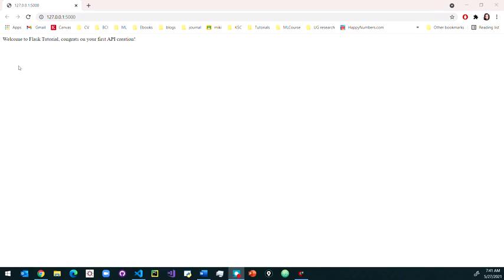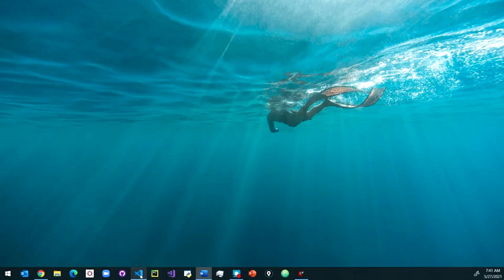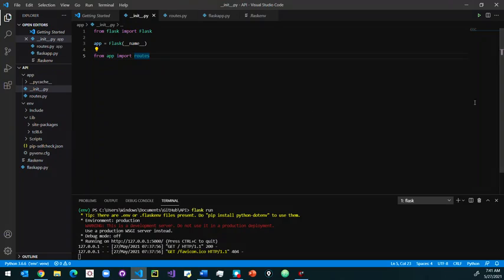So in the first section we created a simple response using Flask. We'll do a small review before we move on to the second section. We created three files: init.py, roots.py and flaskapp.py.